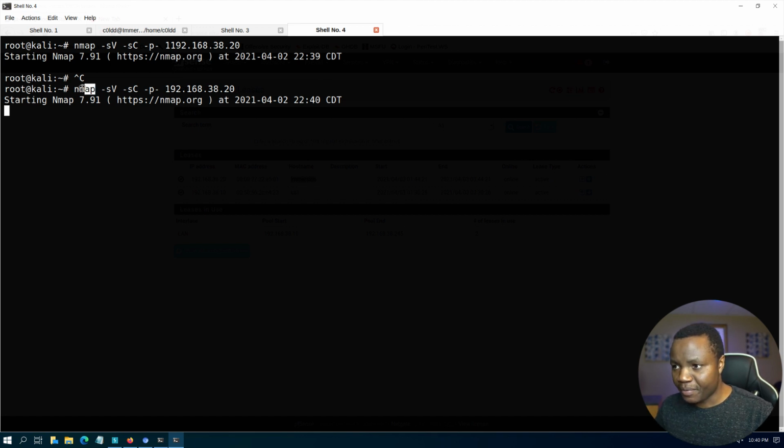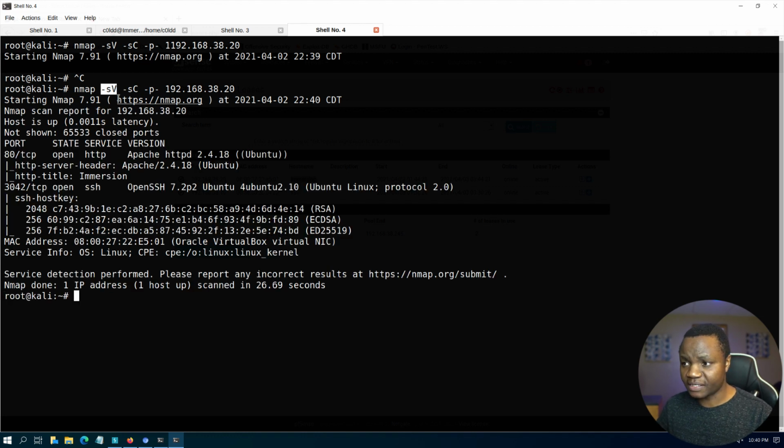I'm running nmap -sV. This is going to look for service versions for any services that I have. -sC will use nmap default scripts, and then -p- will go for all ports, not just the top 1000 ports, and this is the IP address of our victim machine. So as you can see, we have port 80, Apache 2.4, and for whatever reason they put SSH on port 3042. So this is really good information for us to remember in the future.